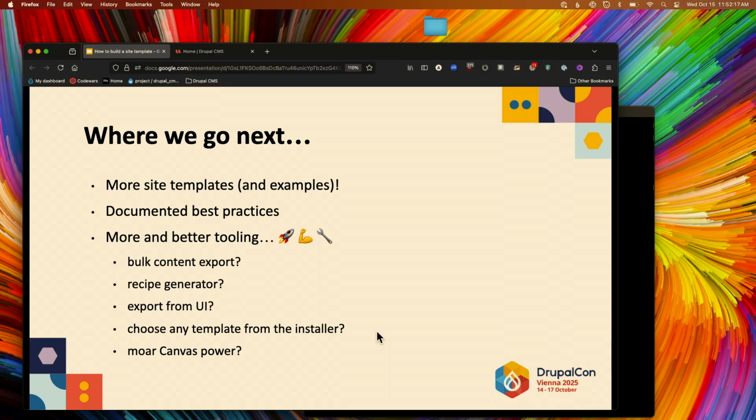I'm also hoping that as we do this, like this is all very new, right? There's really only one site template that exists right now, which is Byte. And that's experimental, we had to feel our way through that. So I'm hoping that as we go on, we get best practices emerging that we can document and finalize. And I'd love to see some good documentation about what the best practices for site templates are.